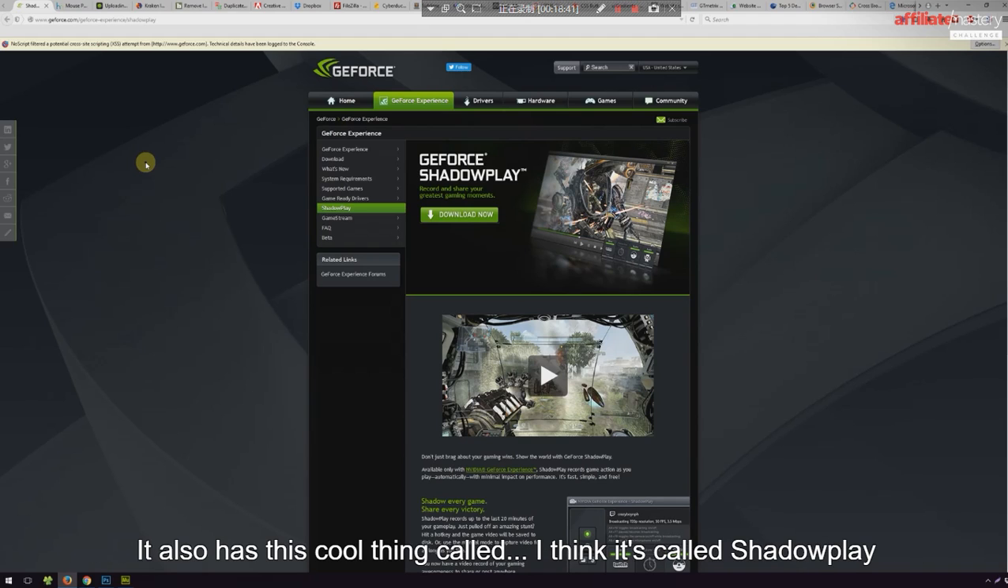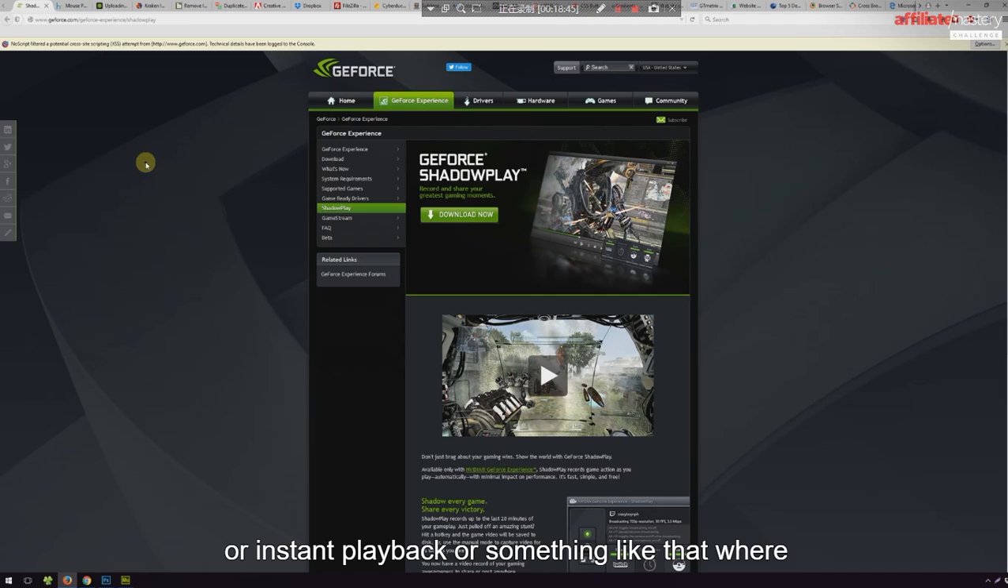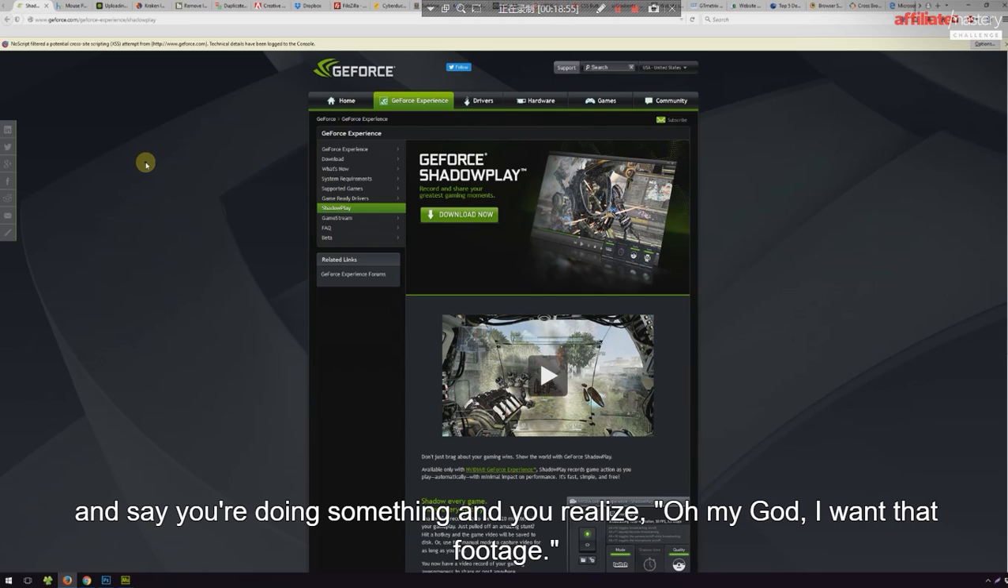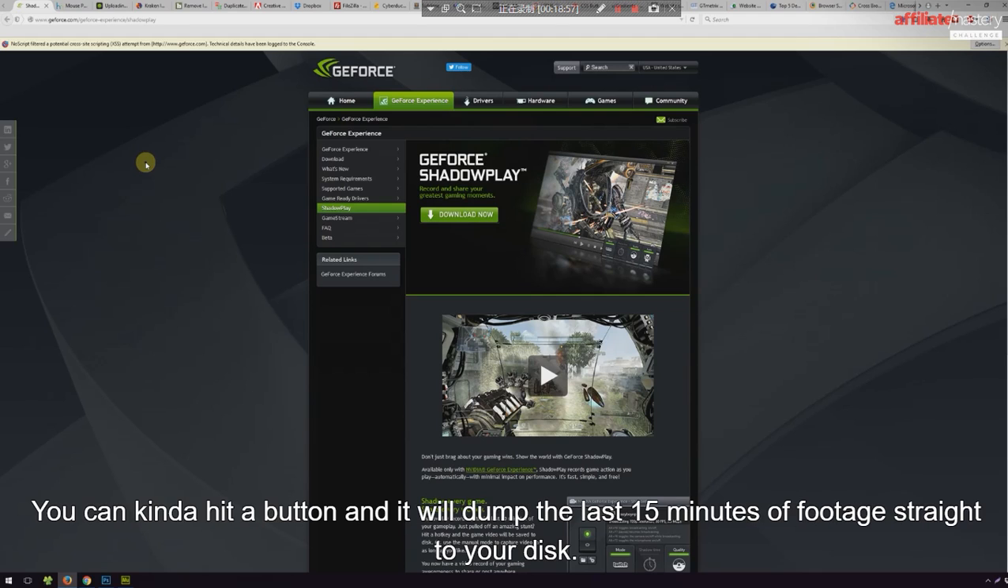It also has this cool thing called, I think it's called ShadowPlay, or instant replay or something like that, where the video card can always be caching up to like 15 minutes of footage. And say you're doing something and you realize, oh my god, I want that footage, you can hit a button and it will dump the last 15 minutes of footage straight to your disk.